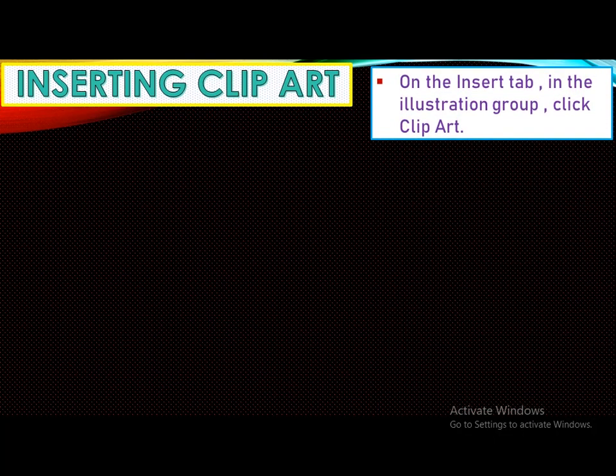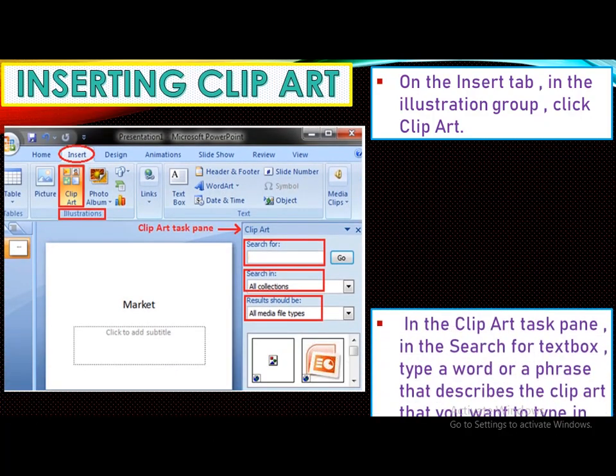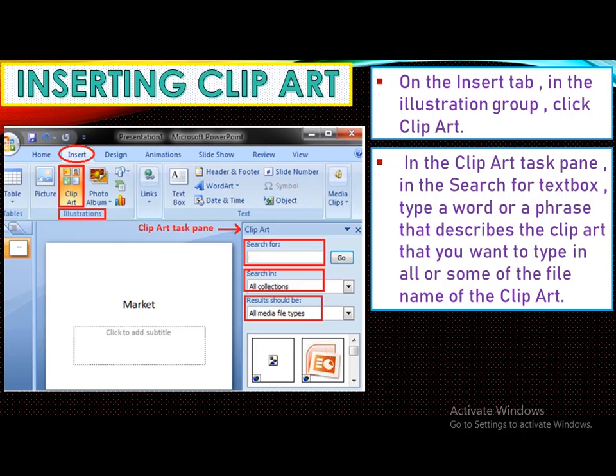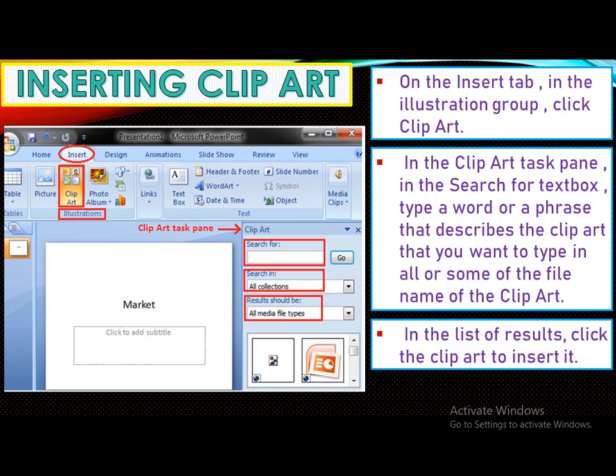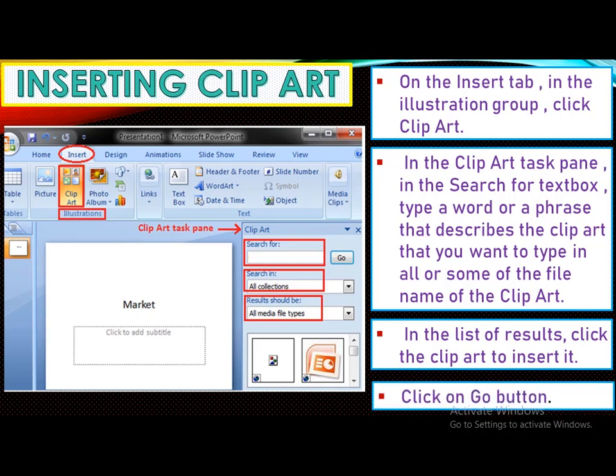Inserting clip art. On the Insert tab in the illustration group, click Clip Art. In the Clip Art task pane, in the Search for text box, type a word or a phrase that describes the clip art that you want, or type in all or some of the file name of the clip art. In the list of results, click the clip art to insert it. Click on Go button. Look at this picture, children.